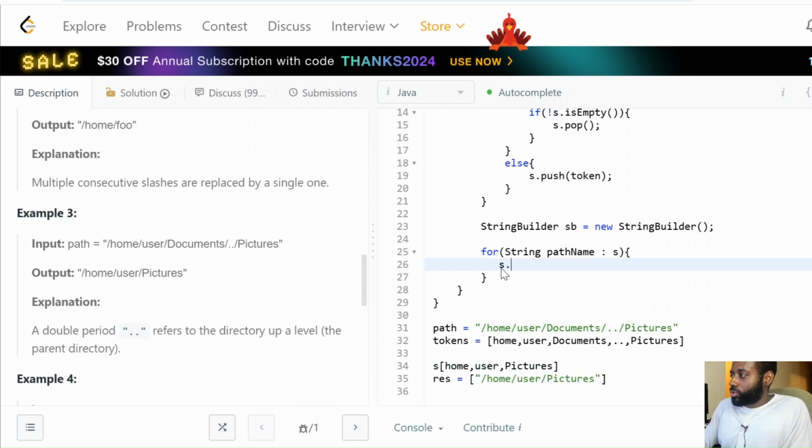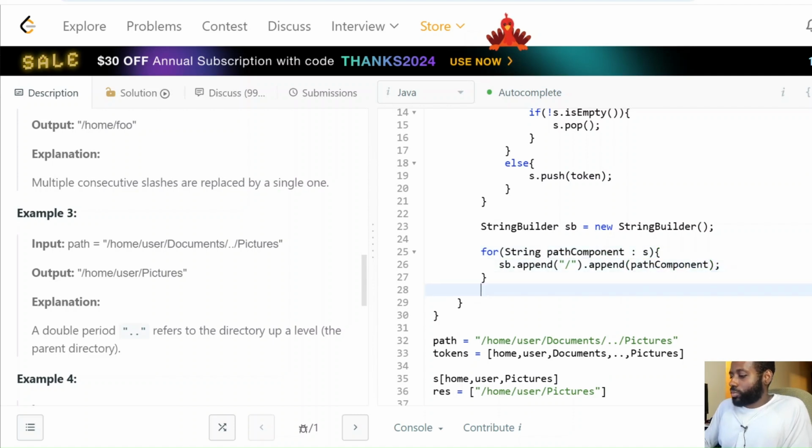So what we're going to do is sb append a slash, and then we're going to append the directory or file name, whatever it is. It's called a path component. Okay, just like that. After that, we should be in good shape.